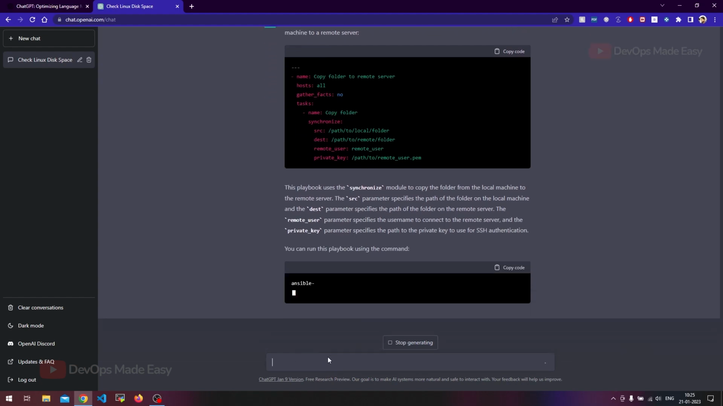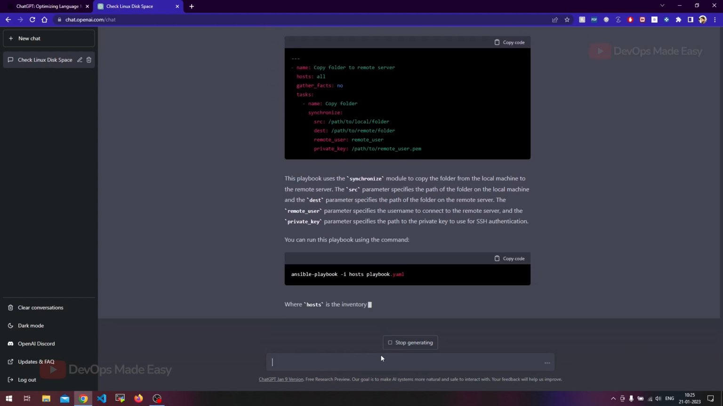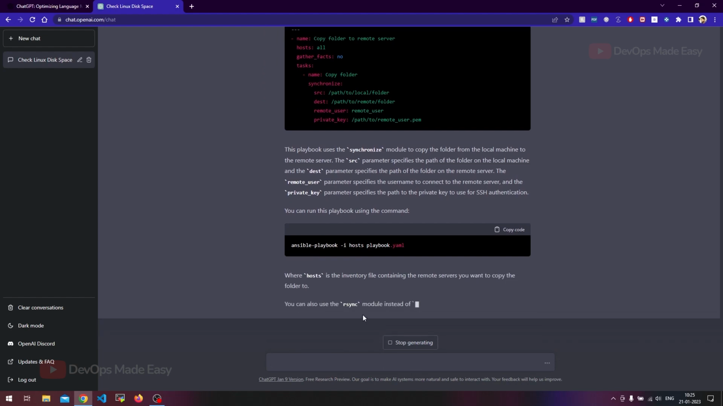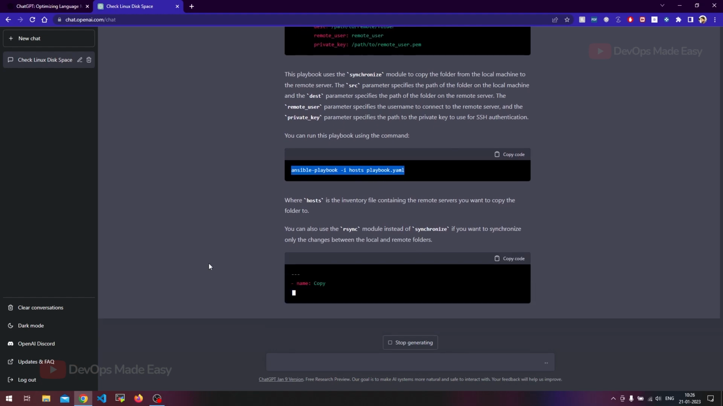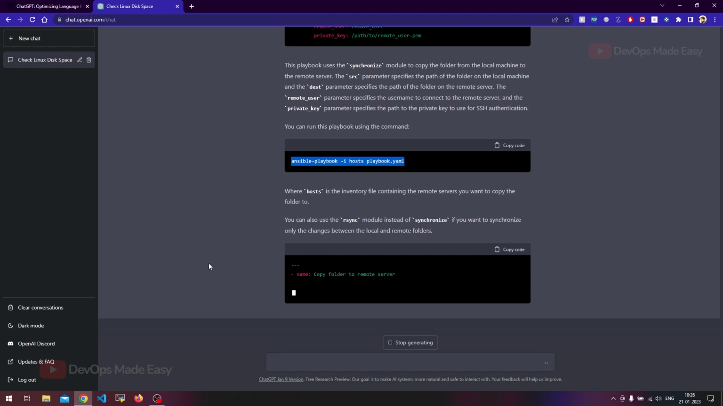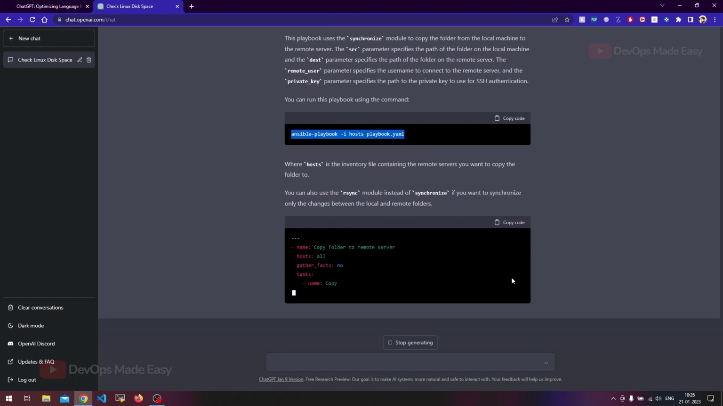And basically we can also ask it to create some Terraform files. And this is how you execute your playbook. So it is also saying you can also use the rsync module.